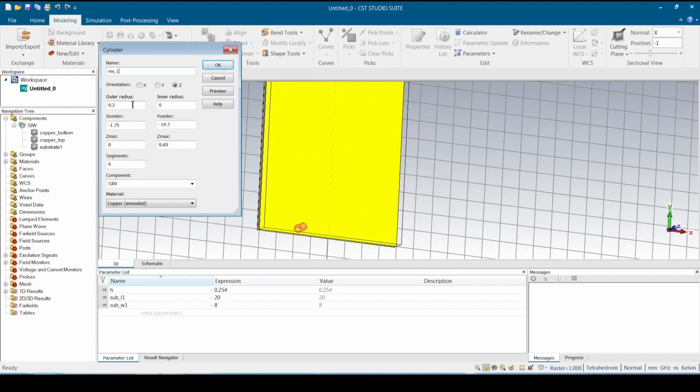So the diameter will be d divided by 2. And the location will be r divided by 2. So this r stands for the width of the SIW, which is the distance between the two rows of the vias. This will be 0. Z direction starts from minus substrate height minus the thickness of the copper, which is 0.017, and then stops at the top copper, which is at 0.017.